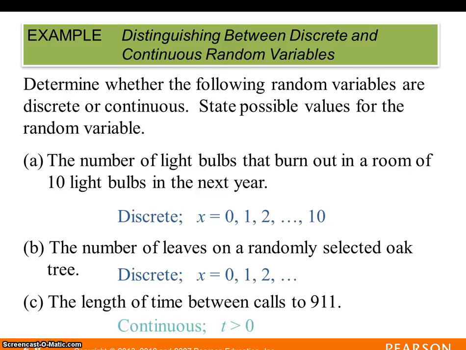C, the length of time between phone calls to a 911 center. Again, this would be more of a continuous variable, because you could have a phone call and then the next phone call might arrive a minute later, and then the next phone call might arrive 2.5 minutes later, or 3.25 minutes later, right? You could have any number between 0 and some large number, right? I assume this is measured in 24-hour intervals or something, so maybe between 0 and 24, but we don't really know what the upper bound on the time is here, so we'll just say that the time is greater than 0. So there are some examples of distinguishing between discrete and continuous variables.